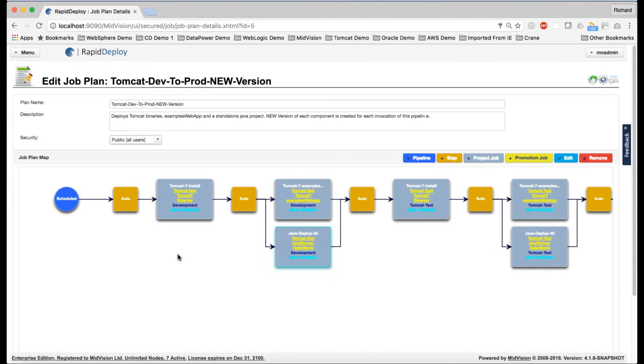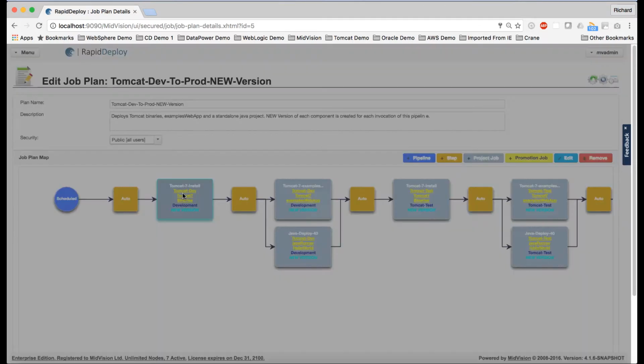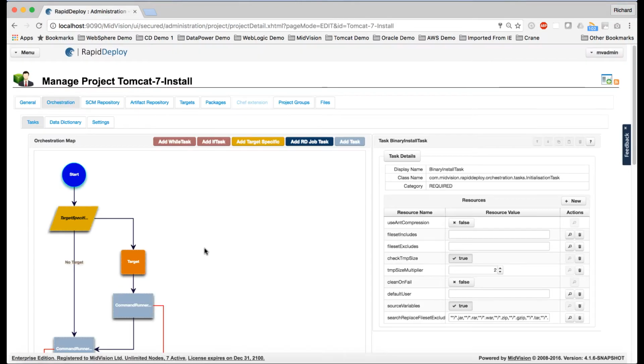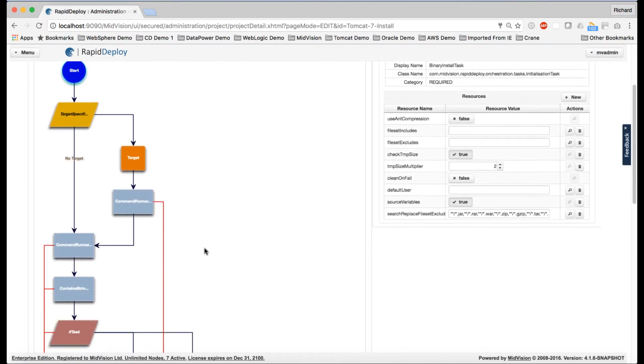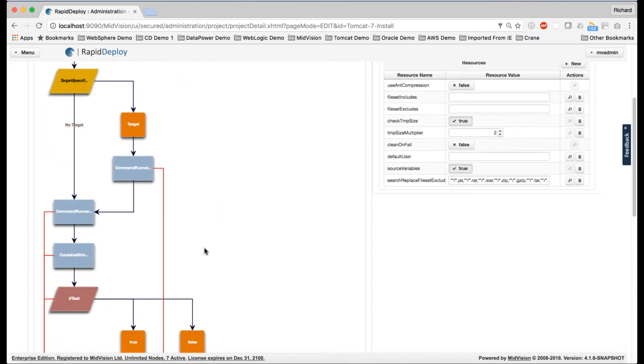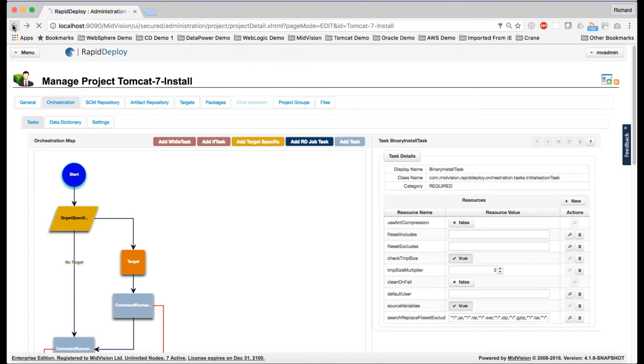Now at any point in this pipeline you can basically highlight the project, right click and go to project, and that will take us to the Tomcat 7 install project, and we can see the tasks that are going to run on that development environment for that project. And I can just go back from there.